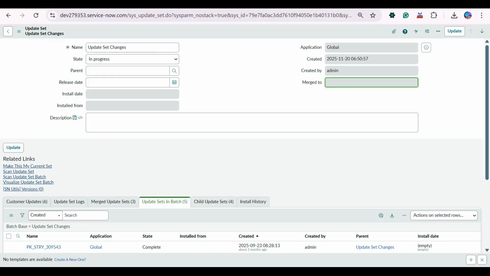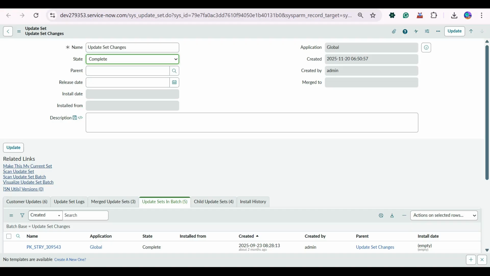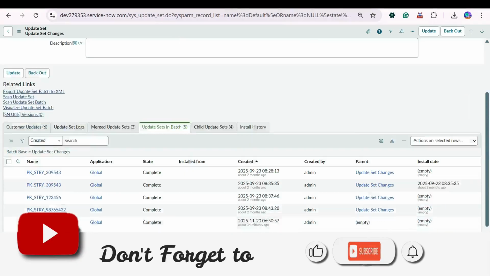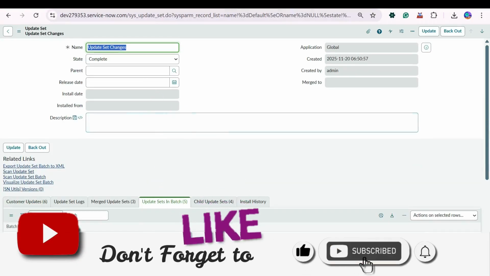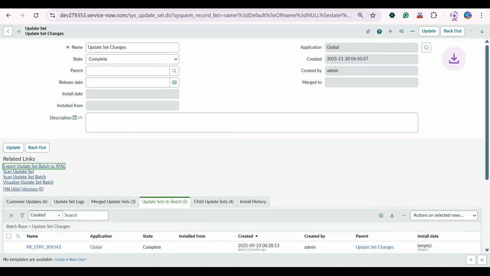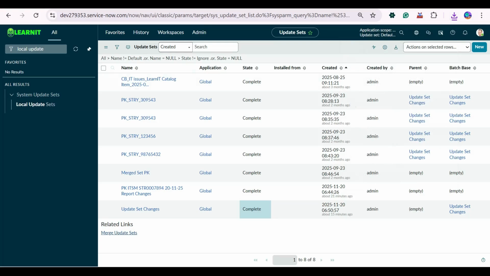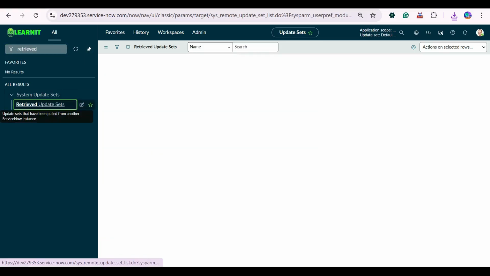Okay, so the current update set has now been updated from the list. Now it is showing all complete. Now it will show export update set batch to XML. So this is the batch which is downloaded. Now we can load it as a normal update set itself. Retrieved update set.